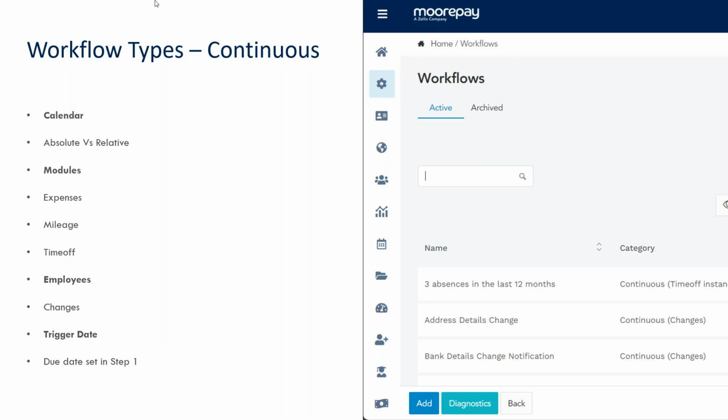And then our final type of continuous workflow is this workflow that's based on a trigger date. So we are looking at step number 1 in the workflow, saying when is that due, and we're going to trigger the workflow based on that. There are examples for things like probation workflows, where you may set workflow step number 1 to be due X number of weeks after an employee's start date.